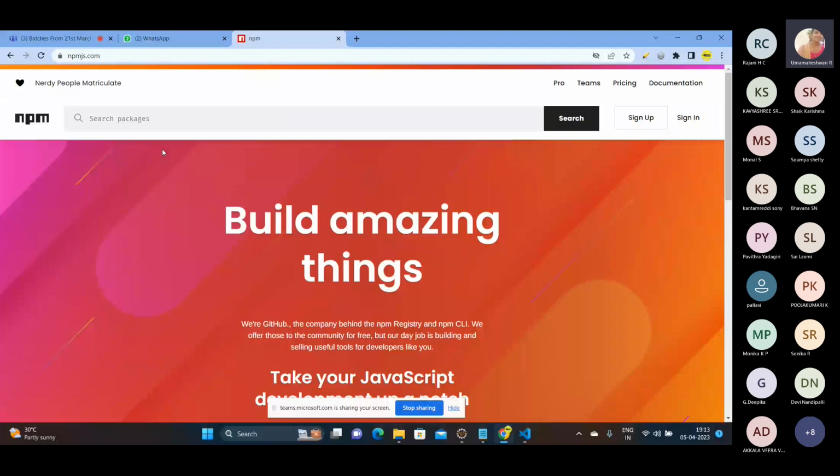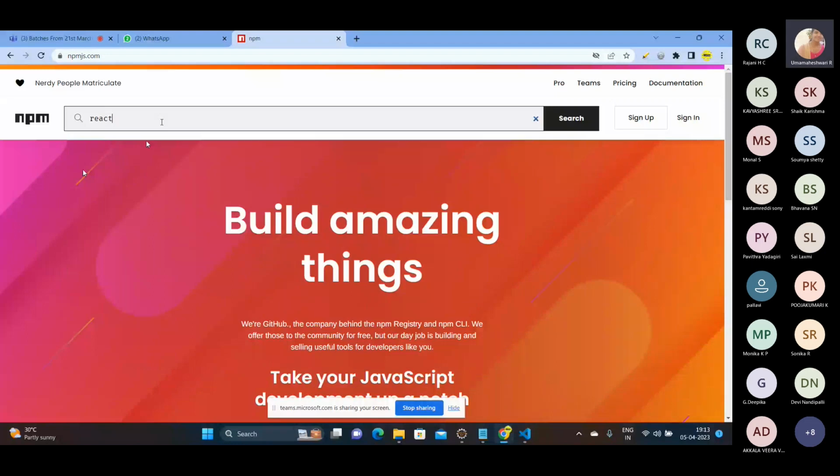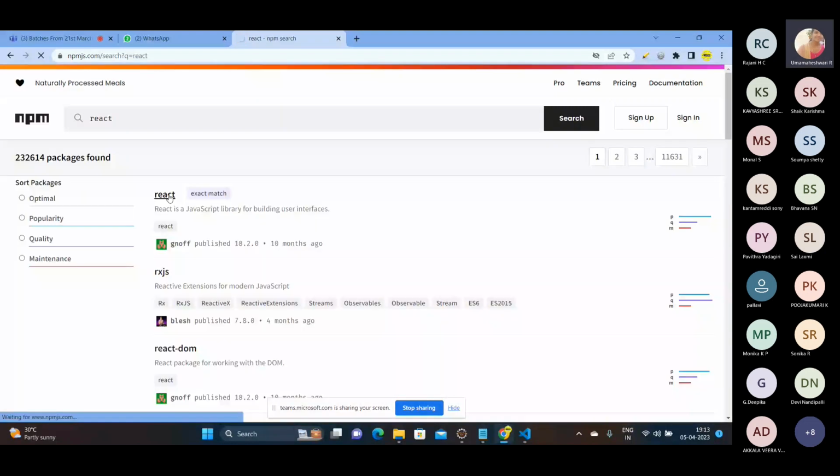First, we'll go with React. Search. Okay, so this is a package. If I click on this React, I'll also share this.